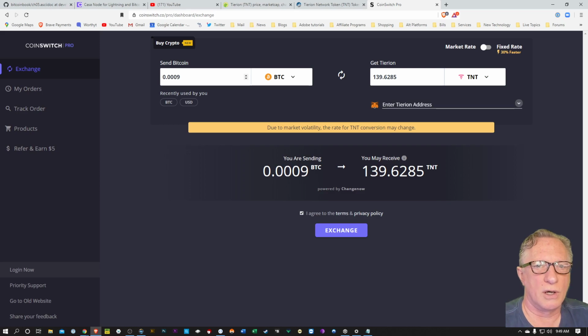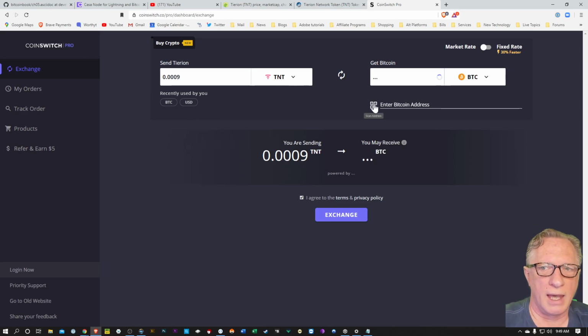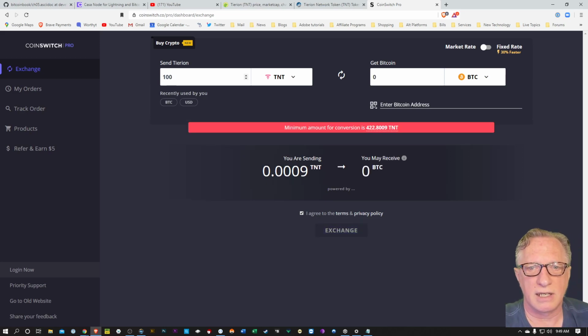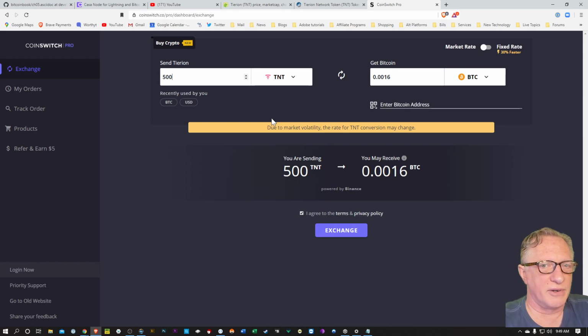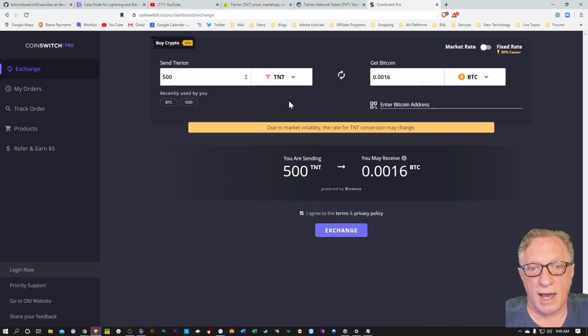CoinSwitch Pro. So I could say, okay, I've got TNT, right? And I want to exchange it for Bitcoin, right? So let's say I've got 100 TNT. Oh, I need more. Okay, 500, because it's not worth that much, right? Okay, so I got 500 TNT, and I want to send it. Yeah, it's kind of an obscure coin, so you kind of have to be careful with coins like this. And I want to swap it for Bitcoin, right? So that's an easy way to, and I would have to provide a Bitcoin address, right?